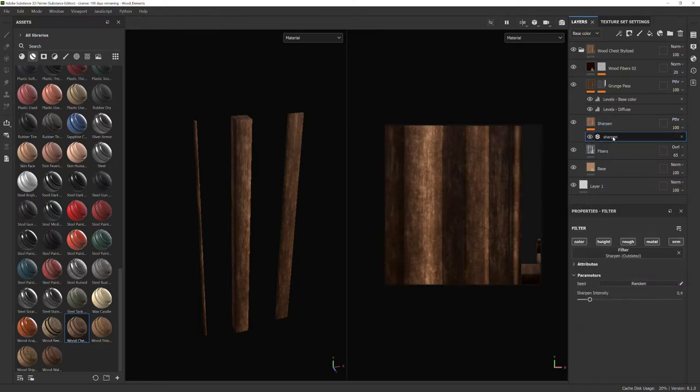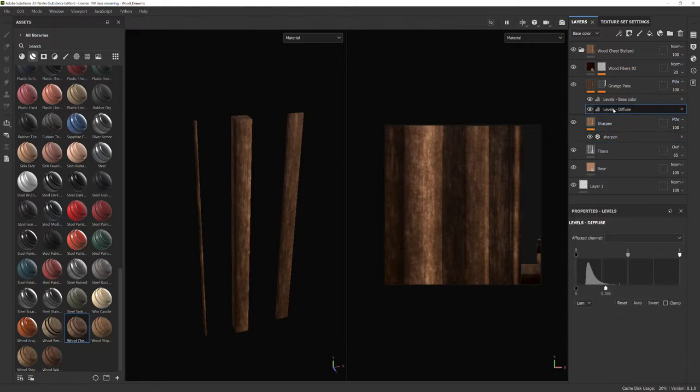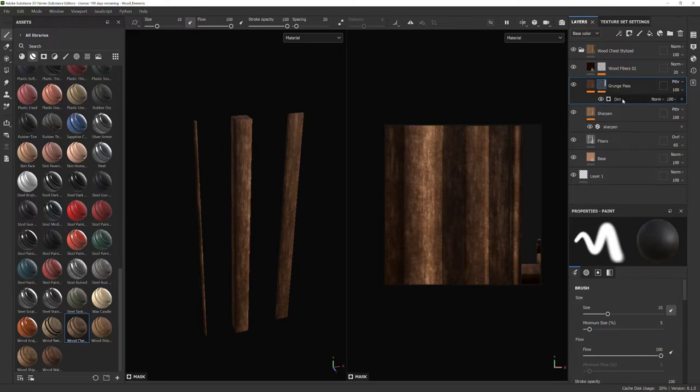Let's start clicking on each one of these layers and see what's happening in them. What kind of element, what kind of detail we're getting added in here. What is this? Grunge paste, dirt.